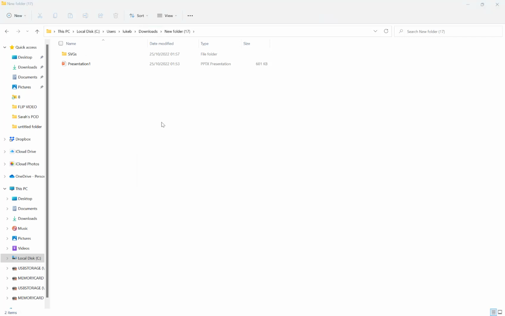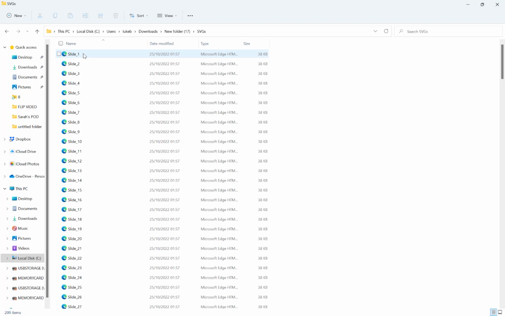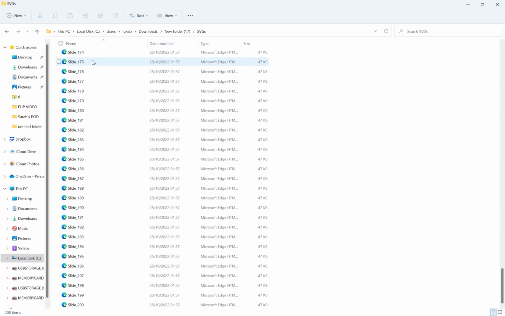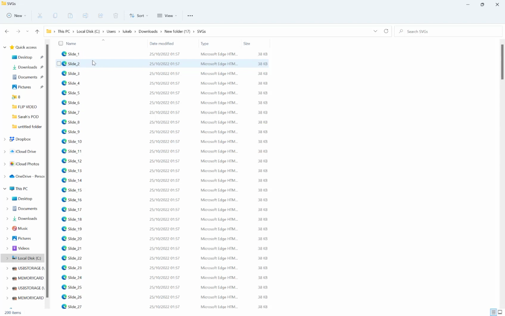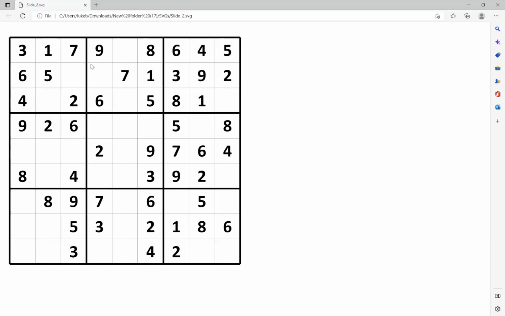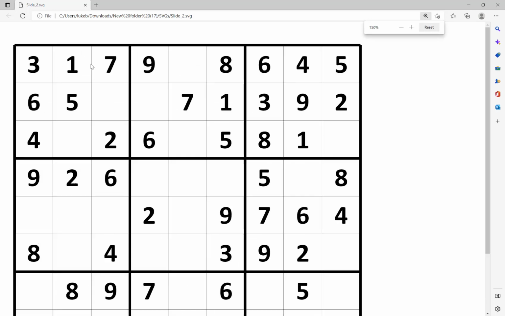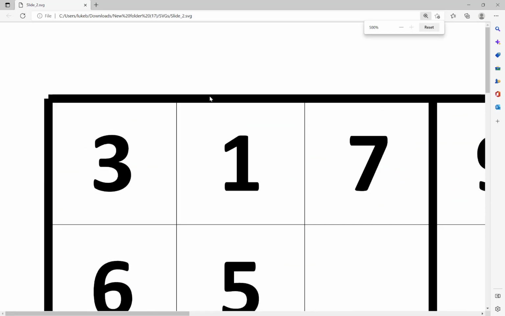And then if I show you in the folder here, I have all of my slides, 200 of them, exported as SVGs. And if I open one of them up, as you can see, no matter how big that you make them, the quality stays exactly the same.